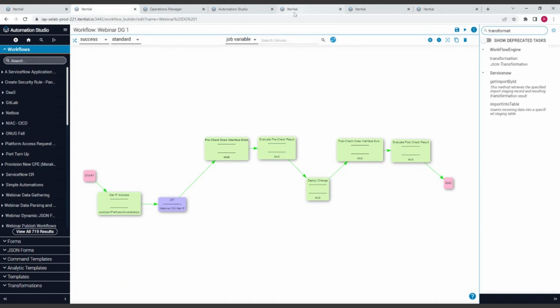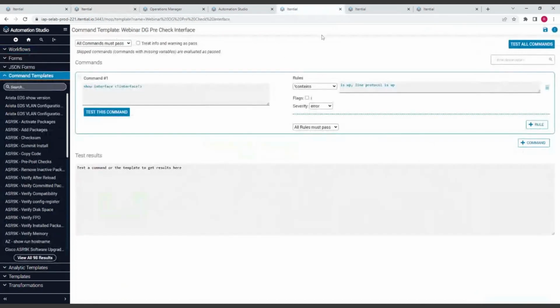That's where we're going to use command templates. Let me show you a command template. Again, a command template is a feature on the left-hand side here.